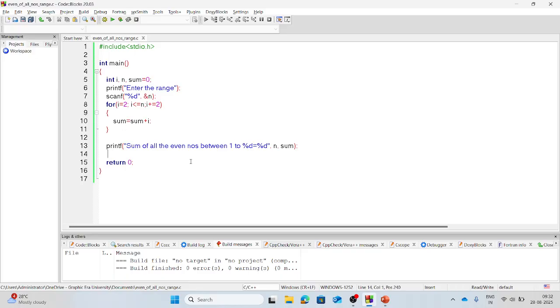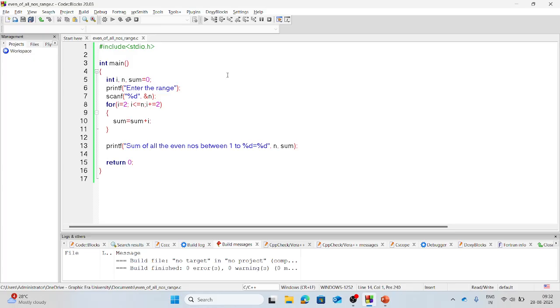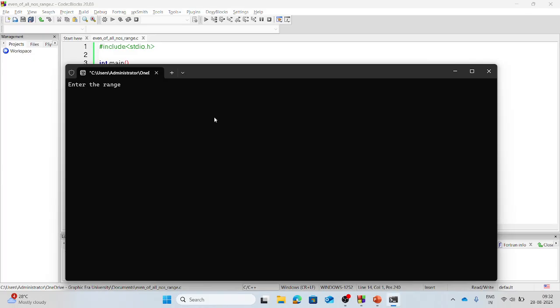Okay, now our program is ready. Now just save it and run it. We just build it. So what I'll get: enter the range. Let us suppose I'm entering 100. So the sum of all the even numbers from 1 to 100 is 2550. Okay, so just like that, you could find the summation for any other range as well. Okay, all right.